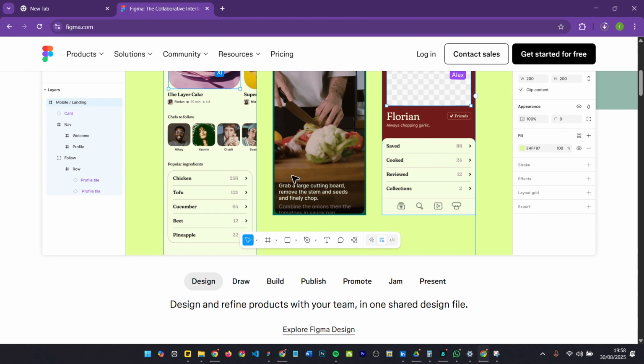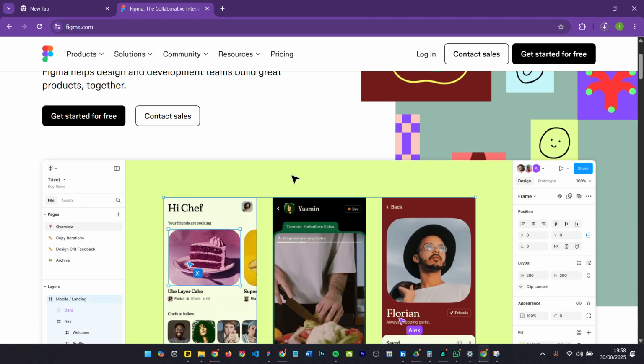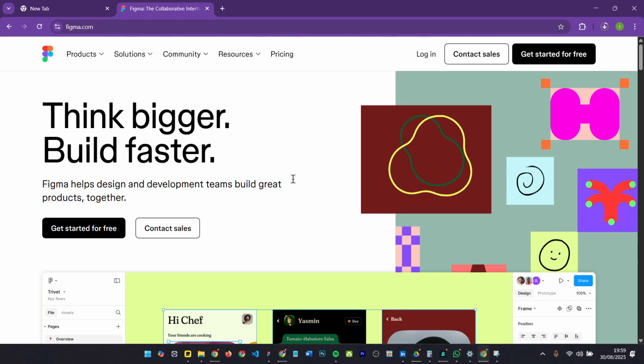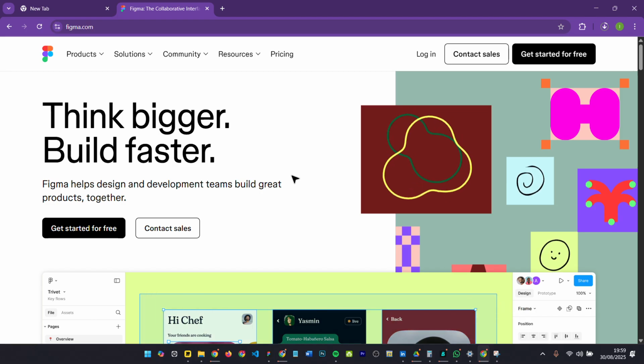So Figma is a UI UX design tool and it's a very powerful one. We have others. We have Adobe XD, we have Sketch and the rest. But Figma is by far the most powerful one. It's by far the most commonly used one. So we are going to focus on Figma throughout this bootcamp.